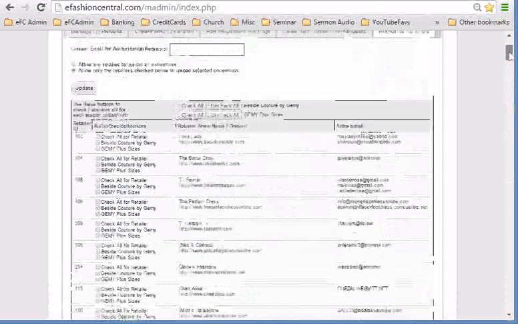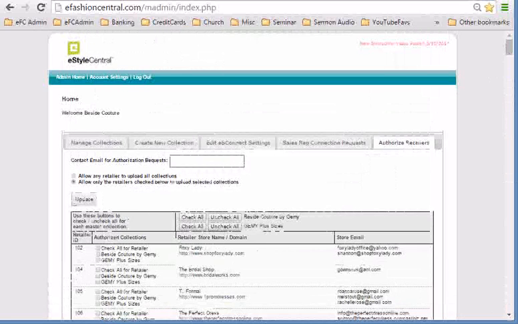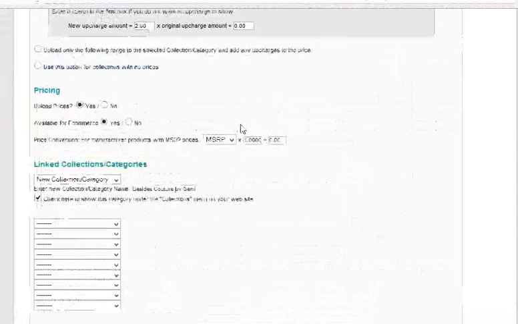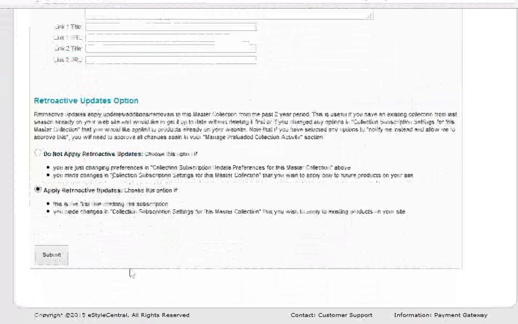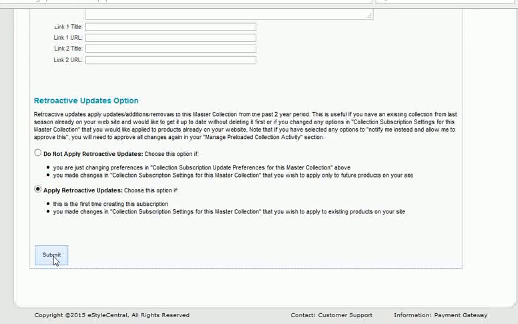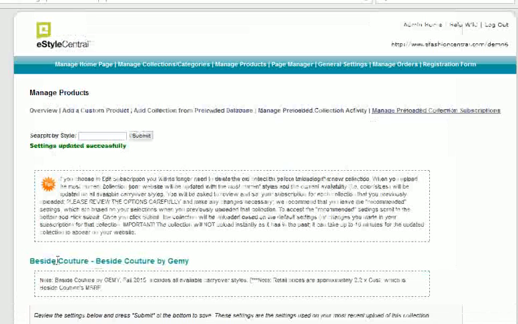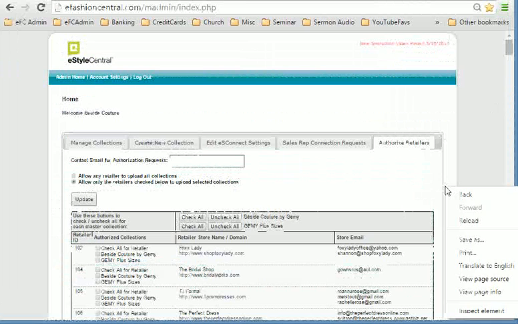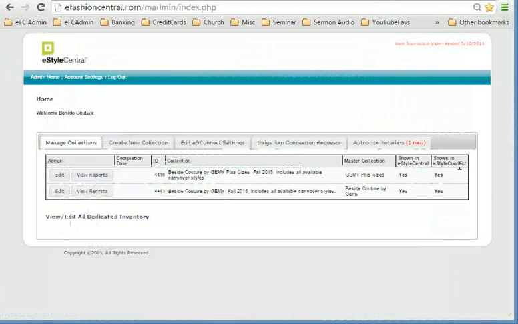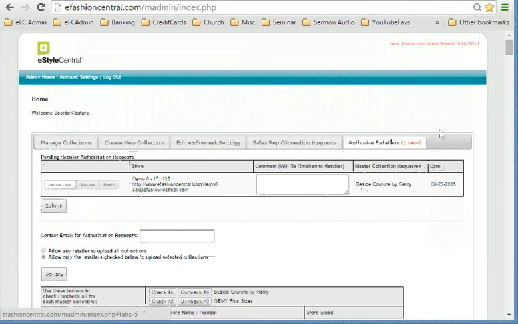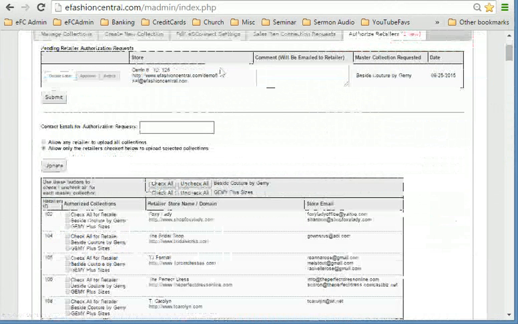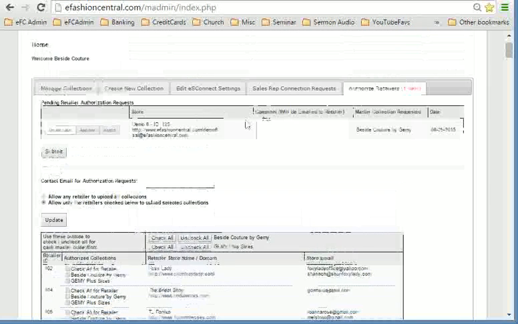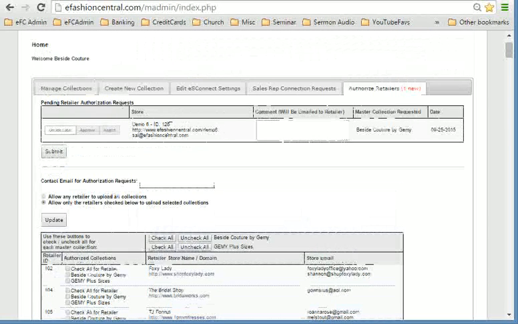Now, when a client requests to upload your collection, what they're doing is they're creating a subscription. So I'm just going to a demo website to show you what happens. Once they create that subscription, it will automatically send that request to you to have the approval to upload the collection. So now here you see on the Authorized Retailers tab, there's a number 1, and it's showing you that this Demo 6, of course that's not a real client, account has requested to upload your collection.